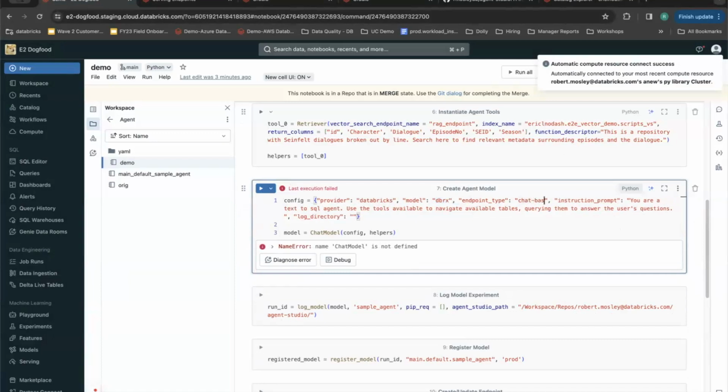The chat is actually chat basic. And this is key because by default, these foundational models don't support tool roles in them. And so what this does is this tells me to use a wrapper library that's been built out as part of Agent Studio to allow for tools and things like that to be used against the foundational models. So you got to change that to chat basic.